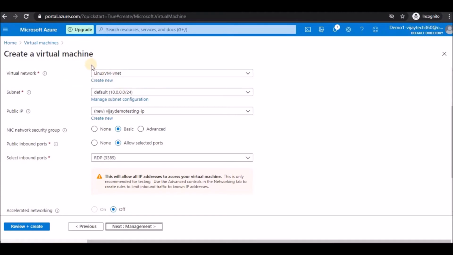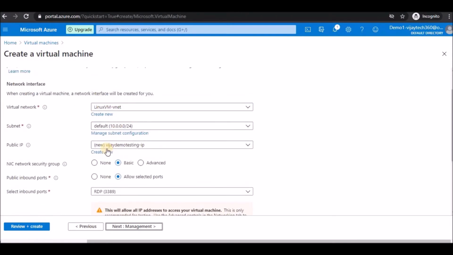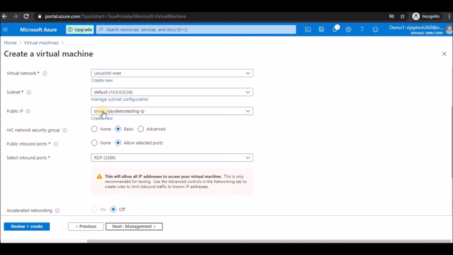Click on Networking, and you can see the network remains the same, because it was already created previously, so it is making use of that virtual network. Otherwise you can create a new one. The only change you can observe here is that it is going to create another public IP address. Anything newly created is prefixed with new. One public IP address was created previously, but one public IP address cannot be assigned to multiple resources, so it has to create a new public IP address for this particular resource.